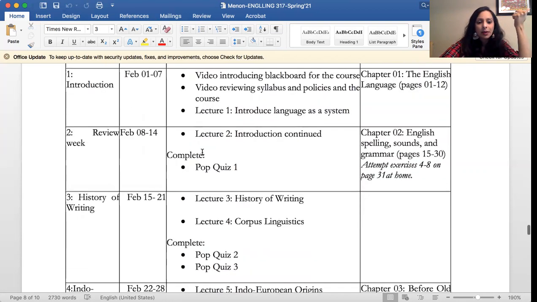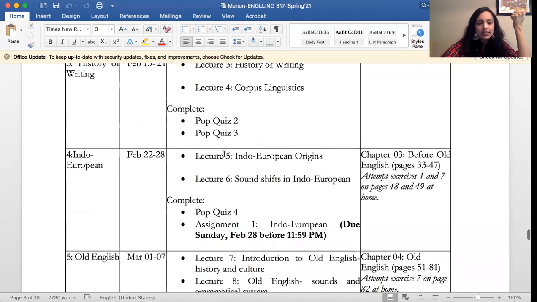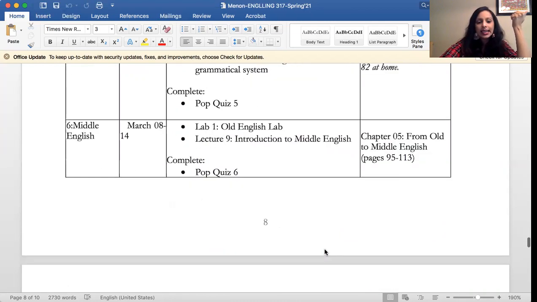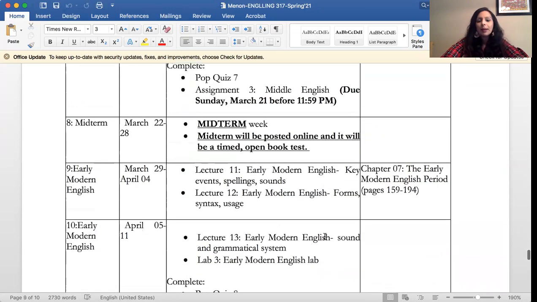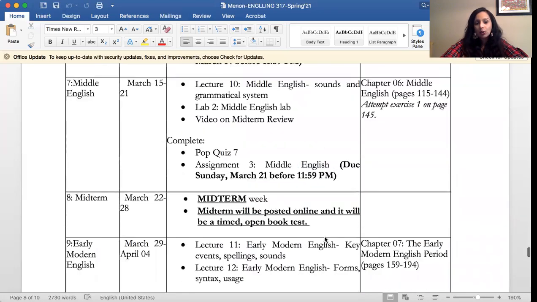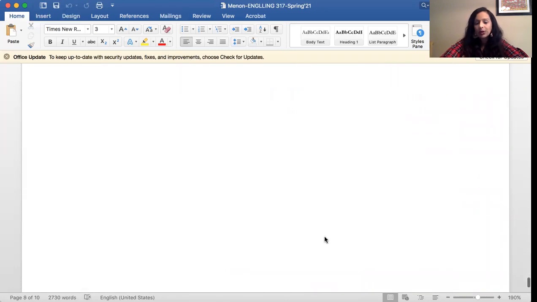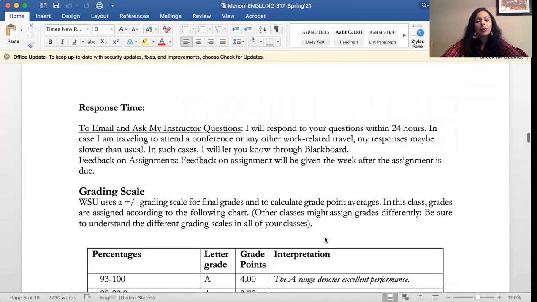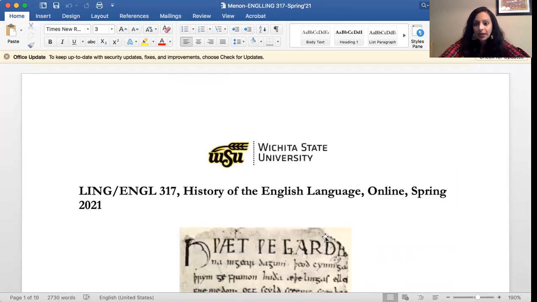As you can see, the first pop quiz is in the second week, which is the review week. Then your first assignment is due in the last week of February, on Sunday, February 28th. Again, this is a tentative schedule. If I make changes, I will let you know in an announcement, and I will also put up the updated syllabus on Blackboard. The syllabus and schedule are already up on Blackboard, so please make sure that you get all these dates, the midterm week dates and the final week dates, etc.